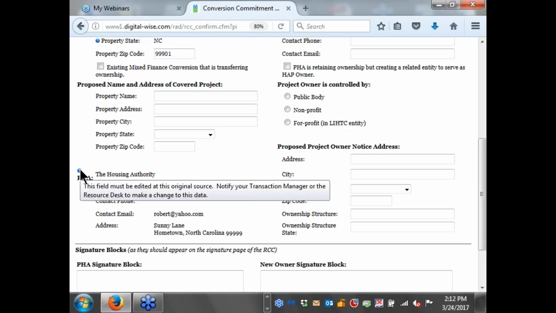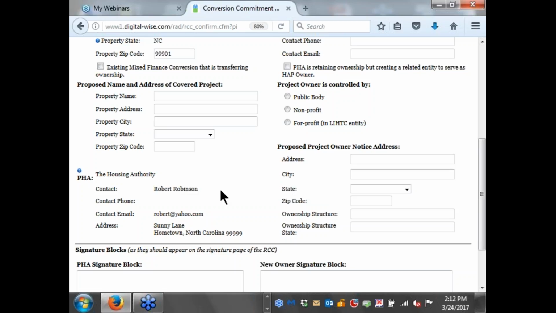There we go. So this says that the field must be edited at the original source, so notify your transaction manager or the resource desk to make a change. So if you have something to change there, just let us know and we can do that.